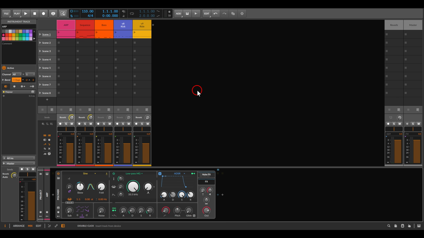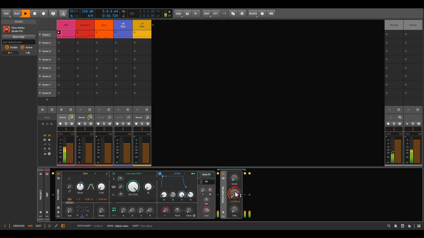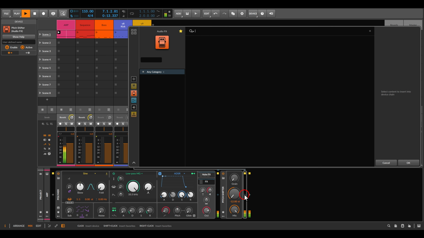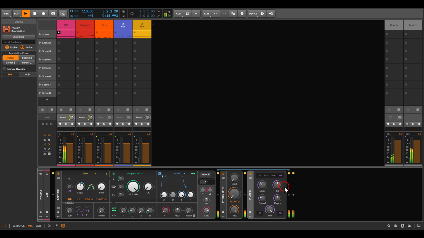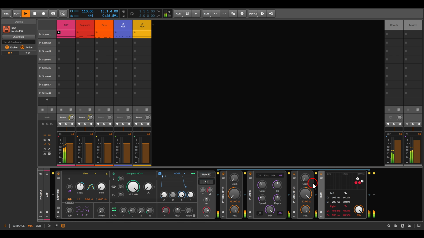Another device I use quite a lot is the chain device that allows me to control the mix of a whole chain as one effect. So here I have an ARP with a polymer. Right, and now I will process it, let's say with a pitch shifter. This will take it an octave down. Then the phaser plus. And then another pitch shifter to take this back to the original pitch, so an octave up. And then maybe a blur device. Right, so this is my chain, this is the effect that I want to get.